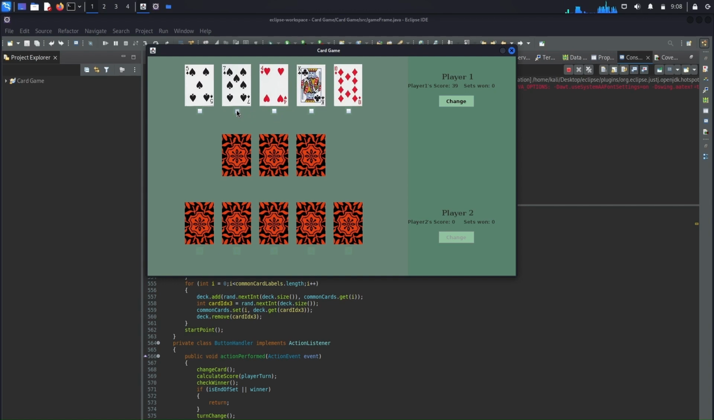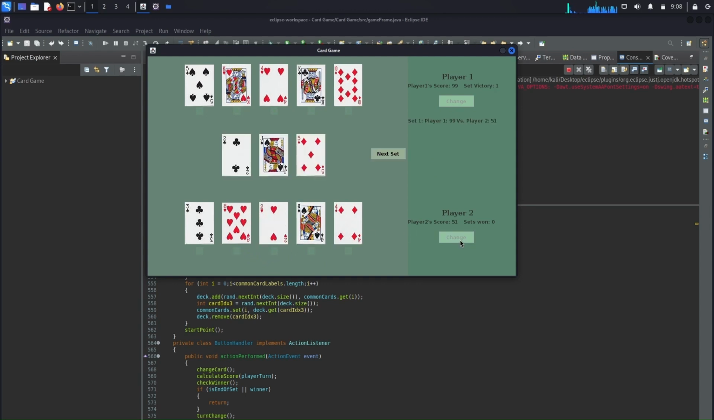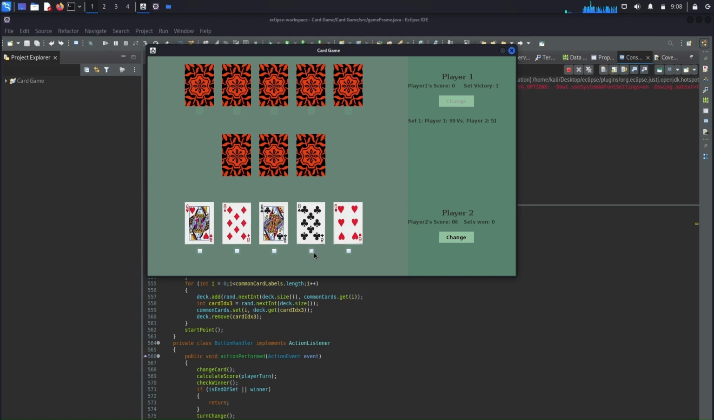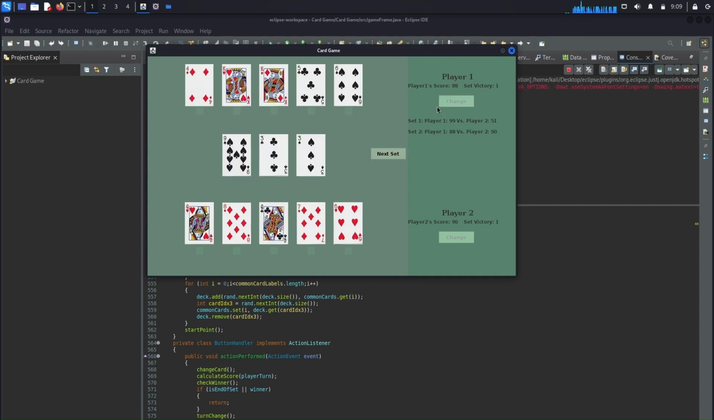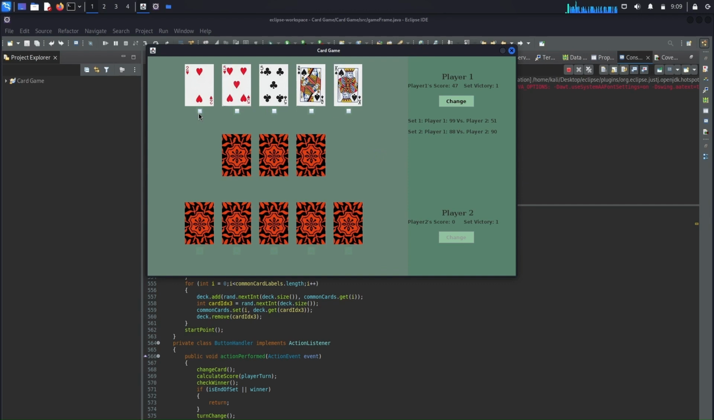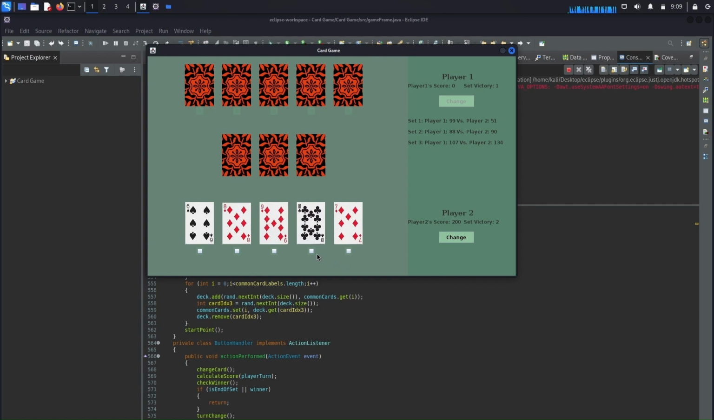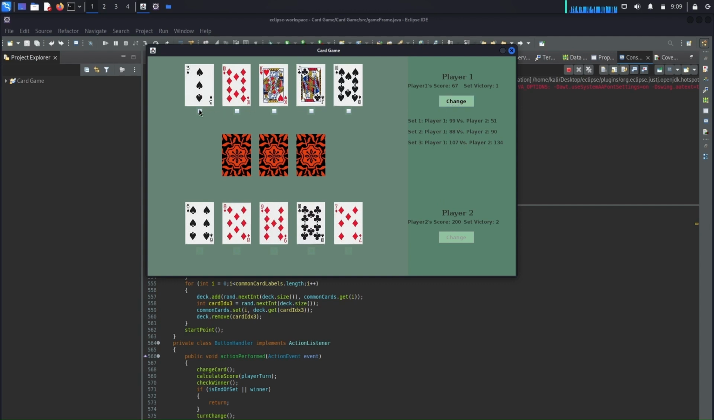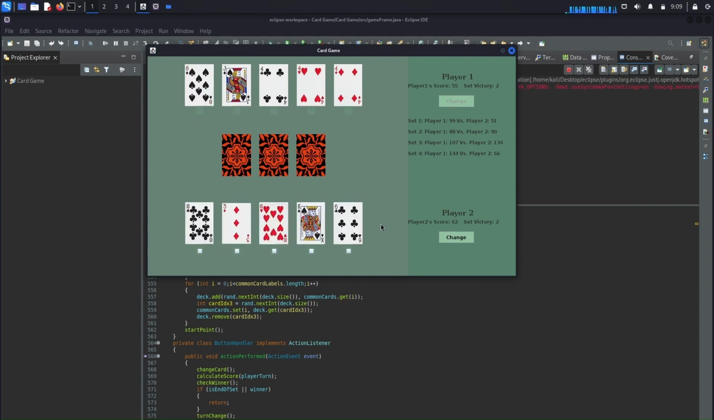I choose this one, change, next, change, next, change, next, change, next, change.